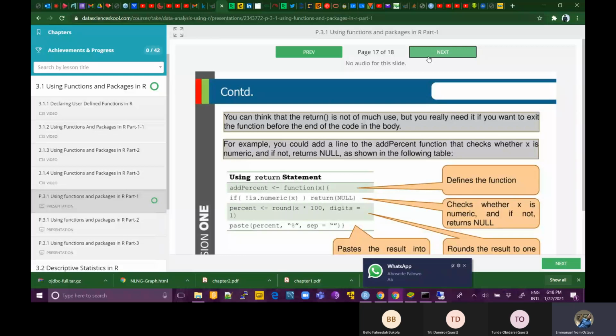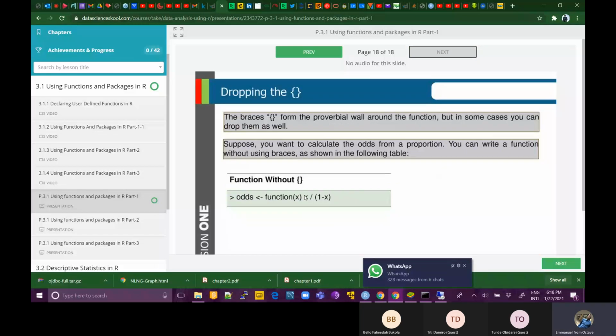Okay. So moving forward, we have this. This one is just talking about dropping the braces and gives us an instance of dropping the brace. So after the function, the space, then the operation you want the function to do. So let's move on to the second slide.